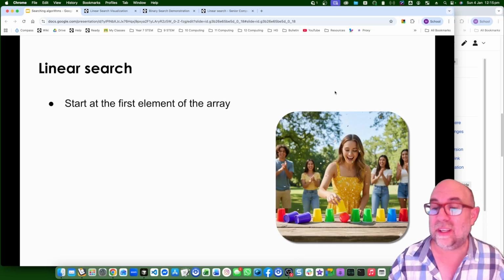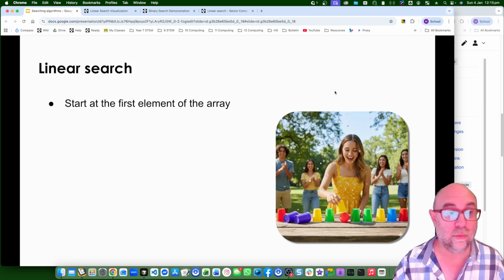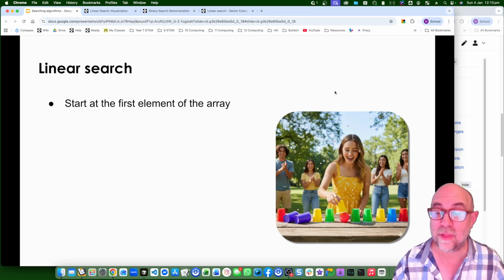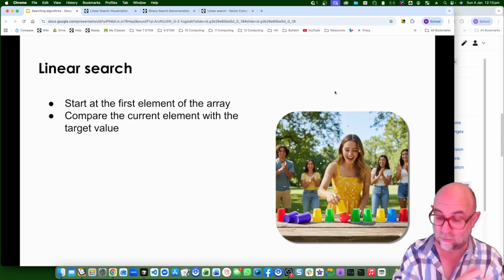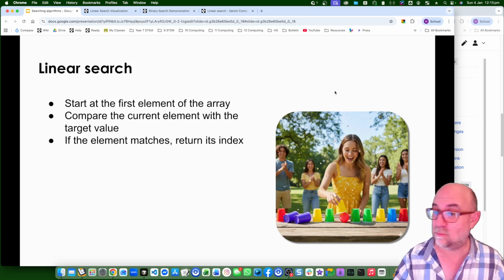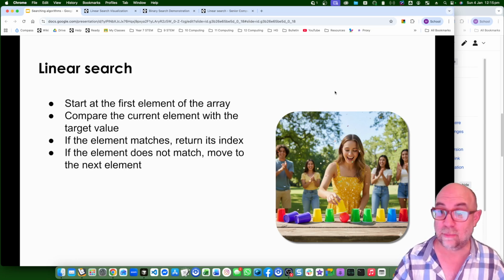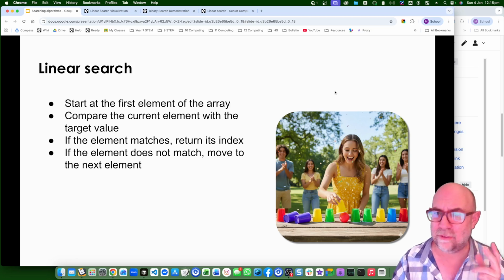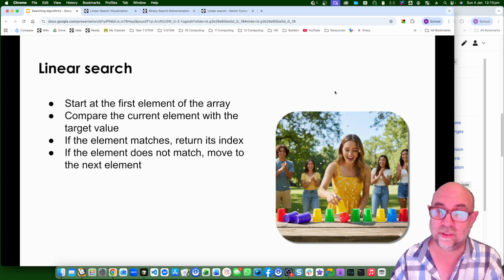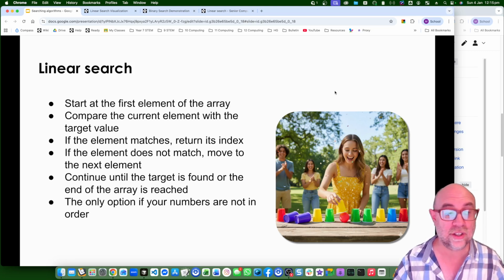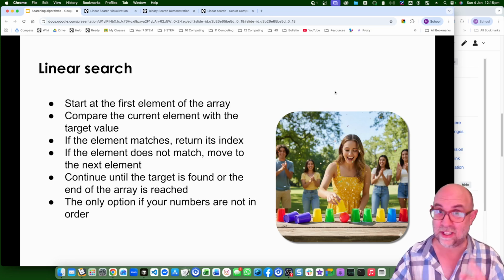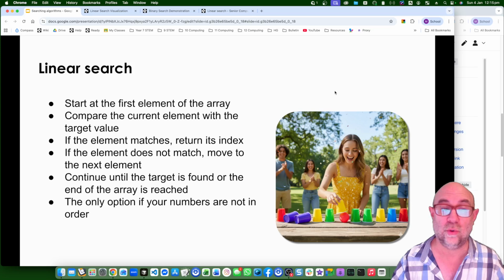So, in computing terms, what are the rules here? Well, we start at the first element of the array. That'll be the element with the index of 0. We compare the current element with the target value. So what's in that spot? Is it what we're looking for? If it is, we're just going to return the index and then we're going to break out of the program or break out of the for loop. If the element does not match, we just move to the next element. So index of 0, index of 1, index of 2. We continue until the target is found or the end of the array is reached. And this is your only option out of these two if the data is not sorted.